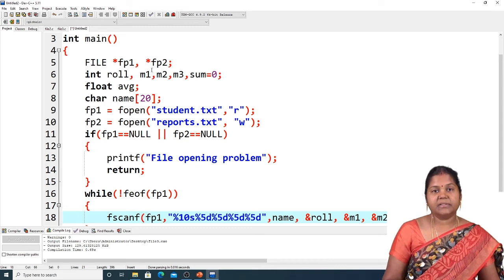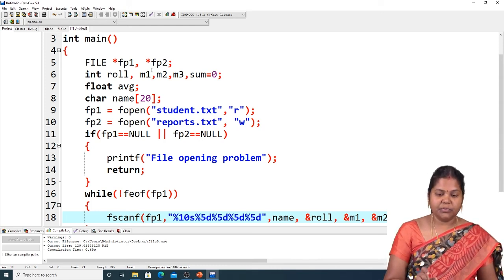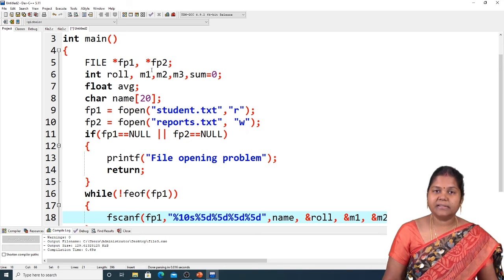So fscanf is a function which will help you to read the records from the file. fscanf takes 3 arguments. The first argument is the address of the file, the second is the control string, and the third is the names of the variables. So we have given the file address as fp1. fp1 contains the address of the first file, followed by the control strings and the names of the variables.